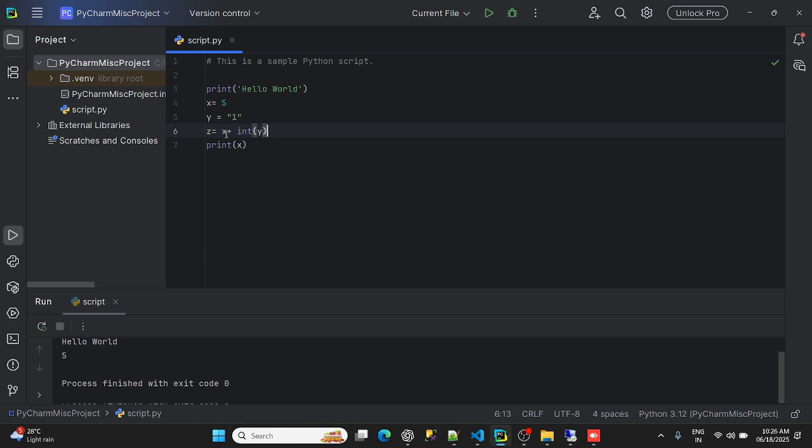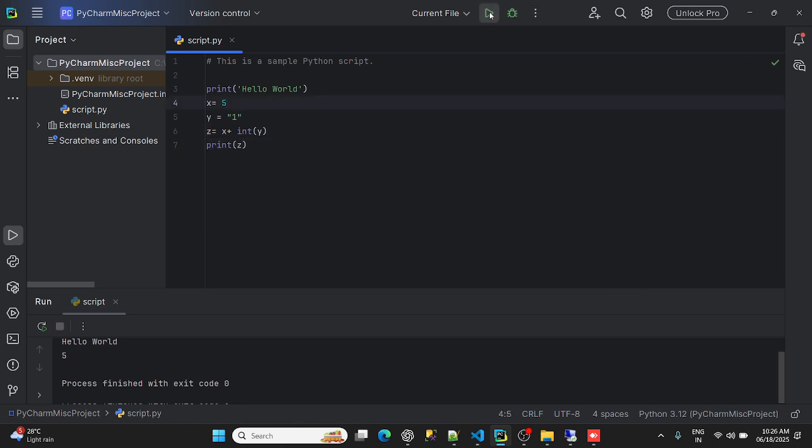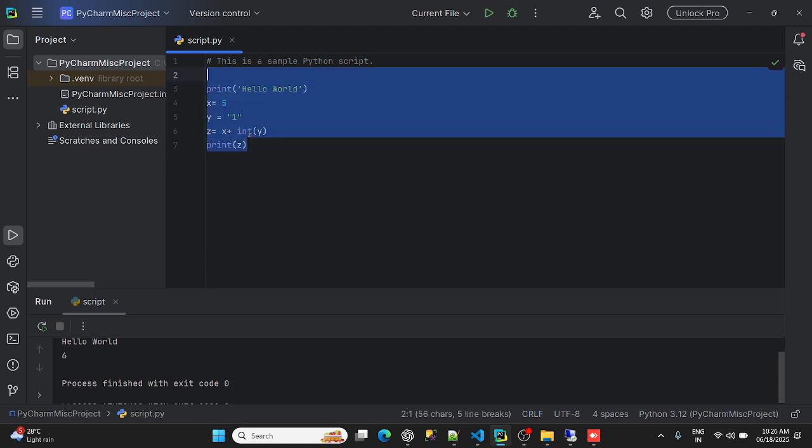We are printing x, so we have to pass z. See, now the output is 6. 5 plus 1 is 6. So data conversion did not happen automatically here; we have done it explicitly. This is the example of a strong typing language.